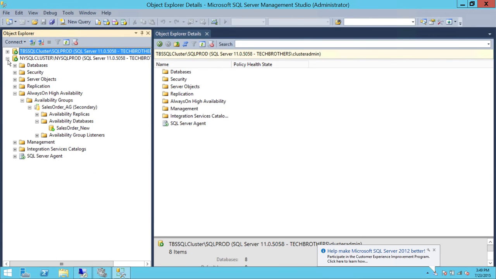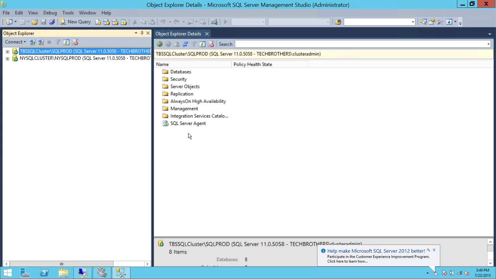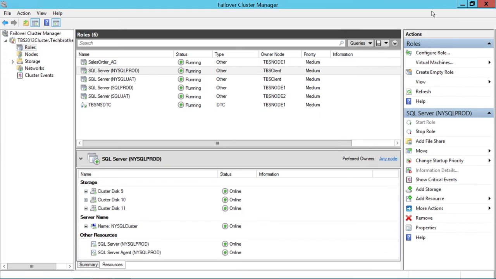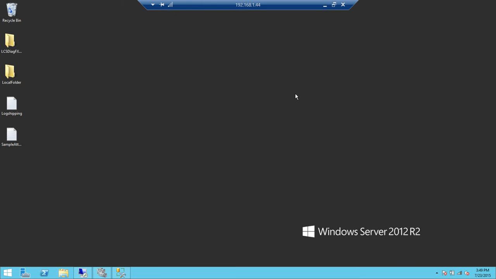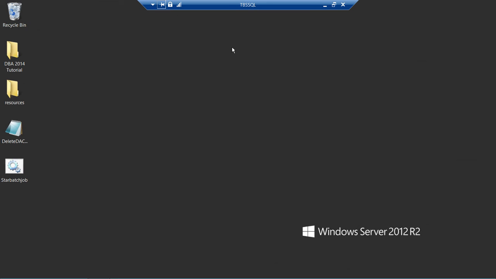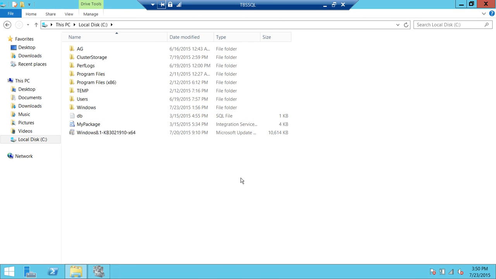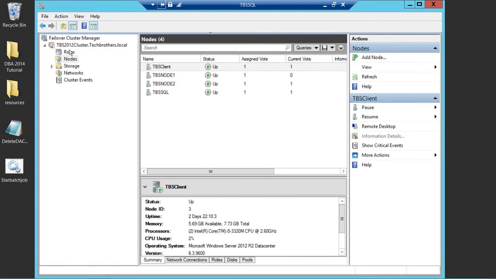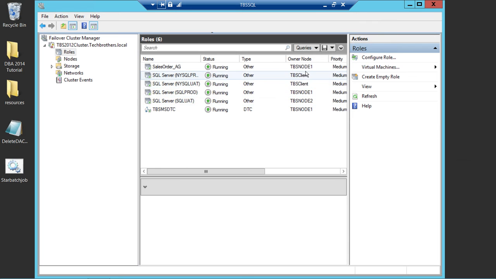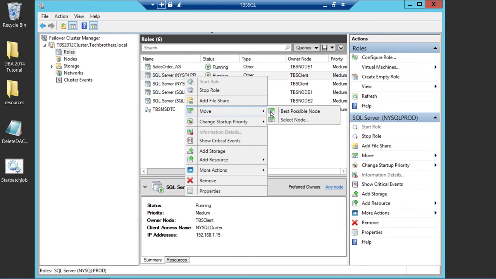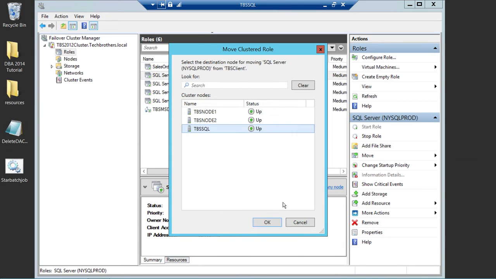So we're gonna go ahead, and since TBS SQL, our second node in our secondary site, is available for us to update, I'm gonna go ahead and update that, and the process will remain the same. And then we're gonna go ahead and basically move everything to TBS SQL and see if everything works. This is TBS SQL. And take a look at the roles and move everything to TBS SQL and make sure everything works.